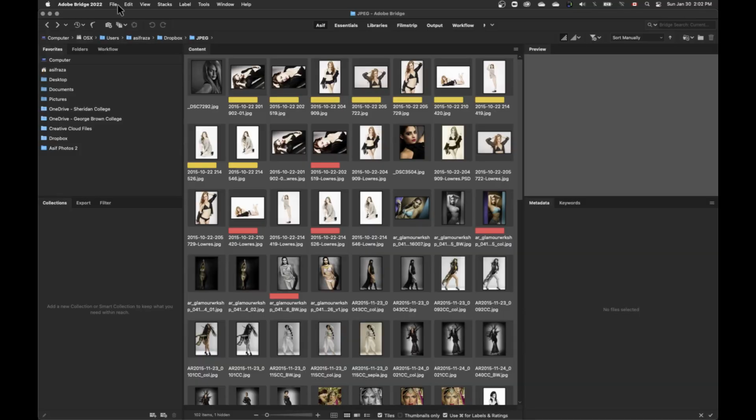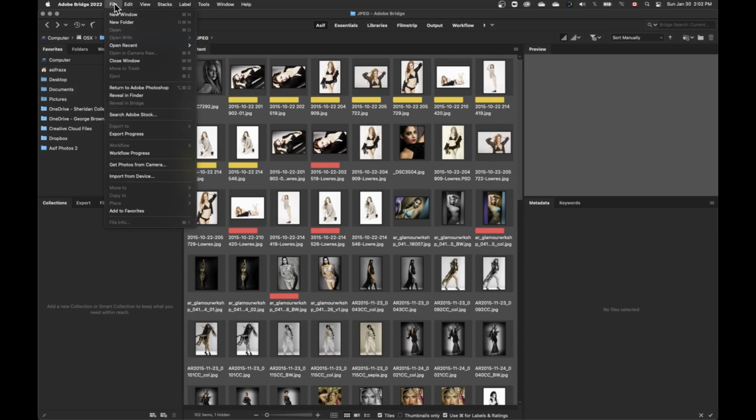The next thing that we should quickly touch base on is the menus, which I had ignored as yet in the first video. So when you go into File, you have New Window, New Folder, Open Recent, Close Window, Return to Photoshop, Reveal in Finder. So this is pretty cool. I like the Reveal in Finder aspect.